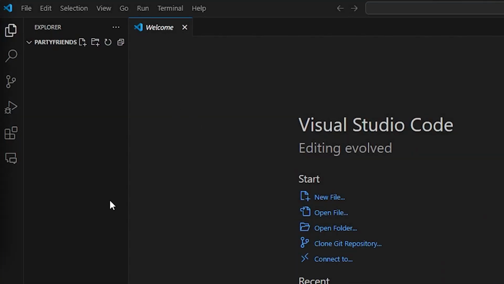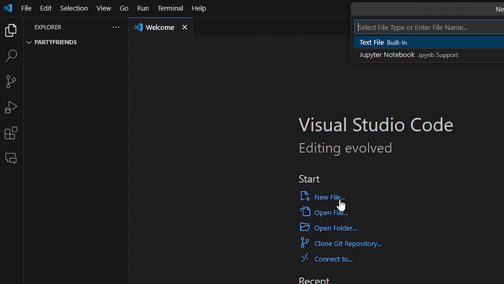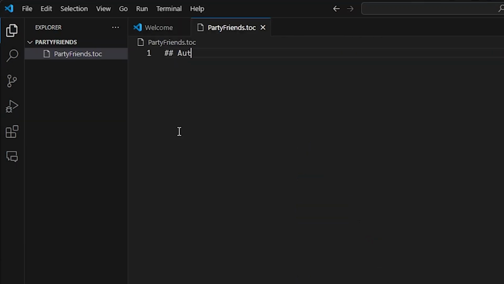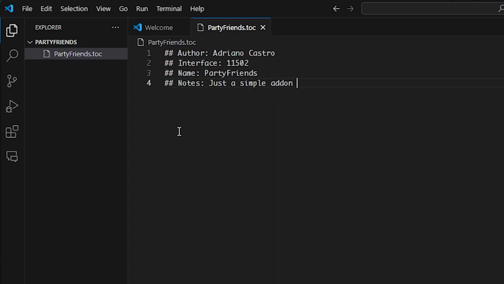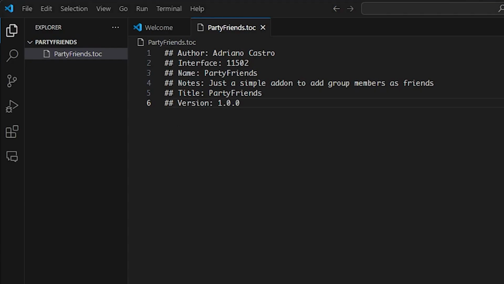The next step is to create a TOC file, which is the main file that tells the game about the add-on. The file must have the same name as the folder, and it's a simple text file with some metadata. Please note that everything so far is not related to the Stormwind library yet. We're just creating the structure that World of Warcraft uses to make the add-on work when the game is running.